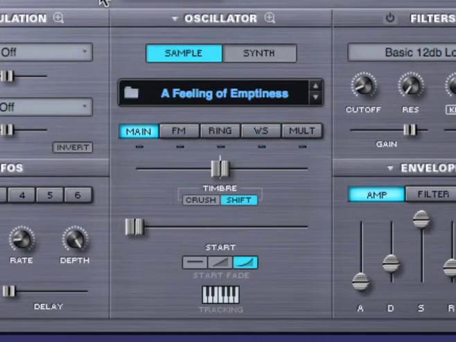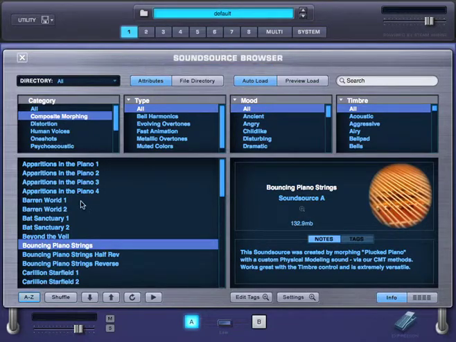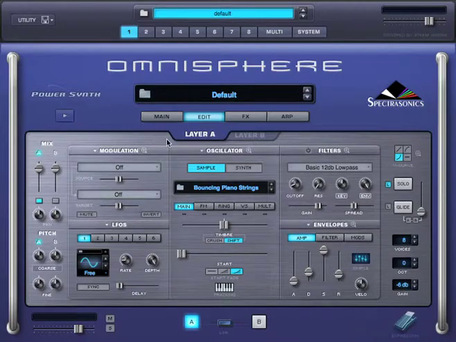When the oscillator is in sample mode, the waveforms, which are called sound sources, are selected from the sound source browser. From the edit page, the sound source browser can be accessed by clicking anywhere on this area. Each of these represents a sound source. A sound source can range from a really complex multi-sample with many velocities to a single sample stretched across the keyboard. I'm going to select the sound source bouncing piano strings. I'll close the browser, and let's hear it.